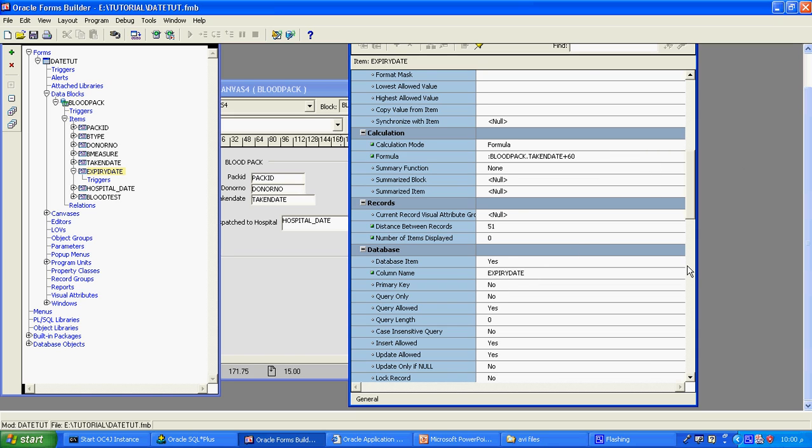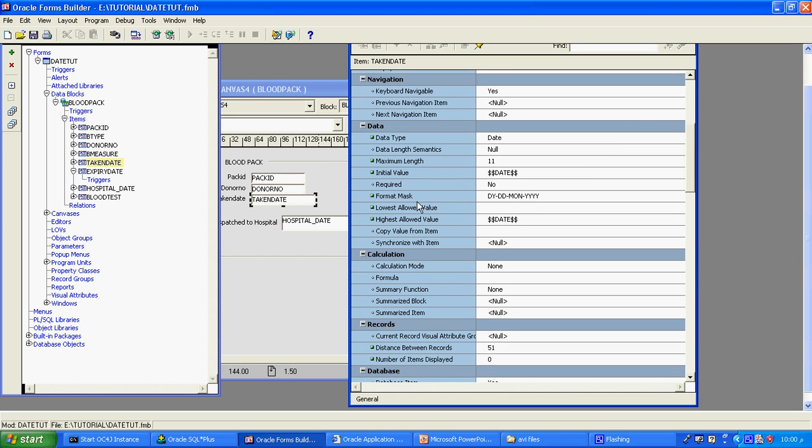Here I can see this is number 1 in the property. In the taken date you can see what date information I did. Already in the format mask we know DY means day, DD means date, MON means month, where 3 letters will come, and the year 4 letters will come. I am giving initial value of today's date, and the highest value is also today's date. Today's date is the highest value I can take. You can see $$DATE$$ I have given.